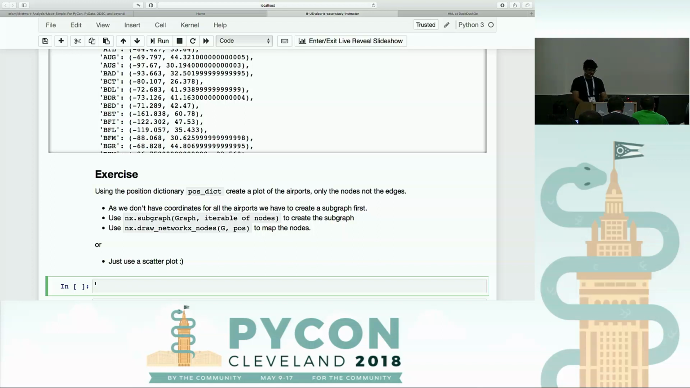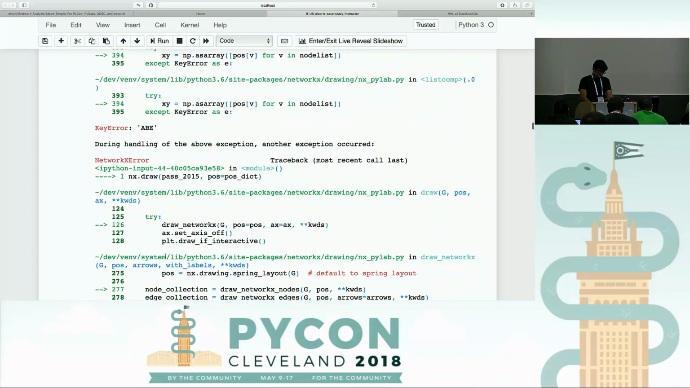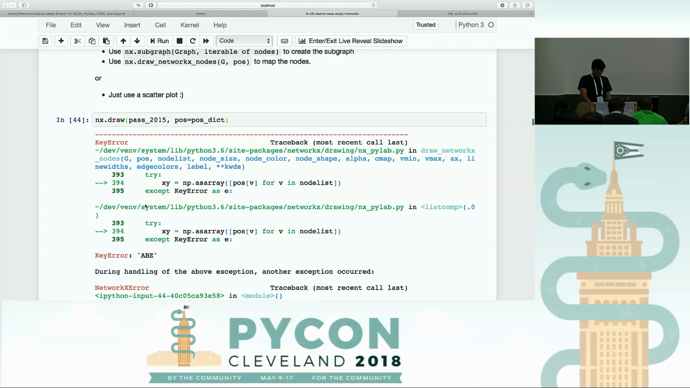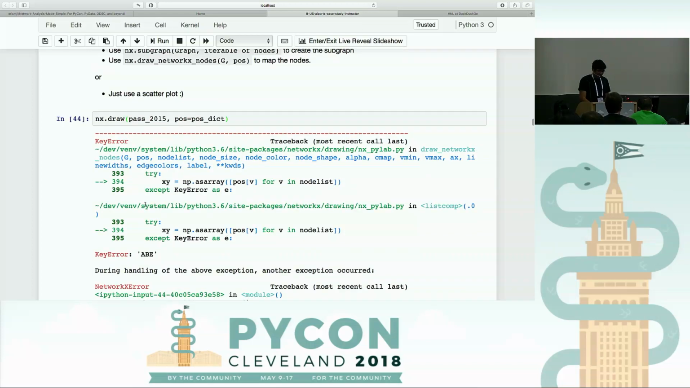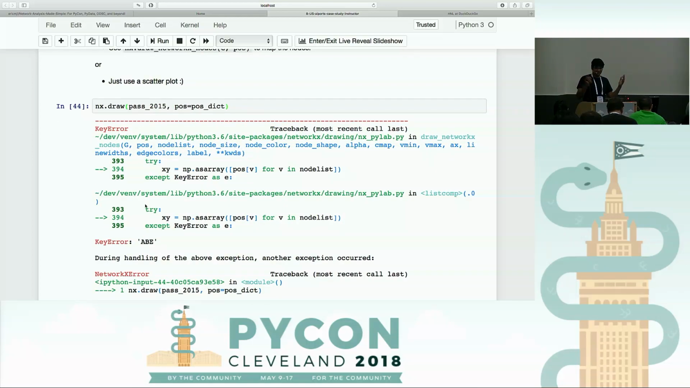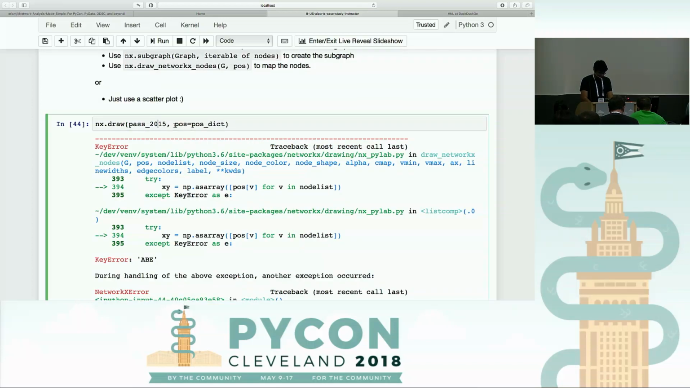If you try nx.draw(pass2015, pos=pos_dict), it will throw an error because we don't have positions for all the nodes in the network, all the airports. One way of dealing with this could be to give them a dummy location, but we won't do that. Instead, we'll learn a new thing called a subgraph, and you have to use that. To use a subgraph, we do nx.subgraph. You pass in the bigger network and a list of nodes that you want to create a network out of. It will maintain the edges between those nodes, but it won't maintain edges outside that list of nodes.